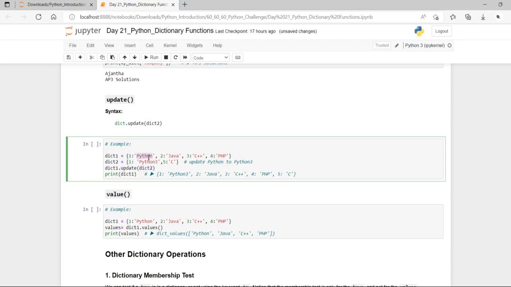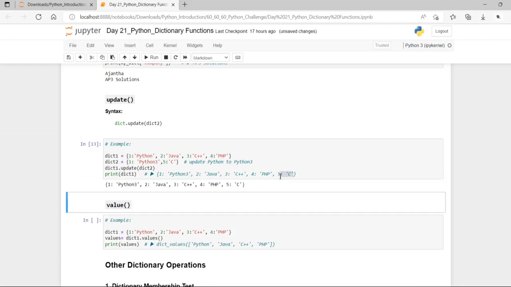And see, we already have a value for key 1 as Python, and if you want to update it to Python 3 for that same key, it would be updated, and it would also insert one more key-value pair as an element. Let me just execute it here, dear friends. Kindly have a look at this one.